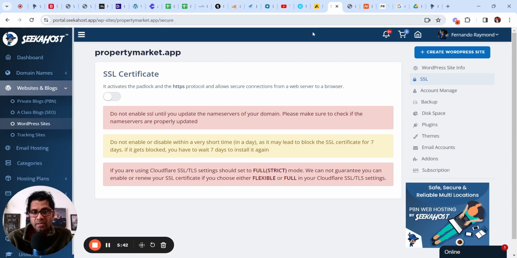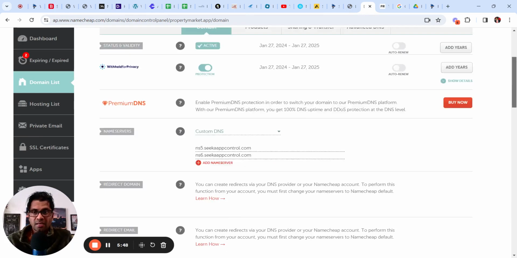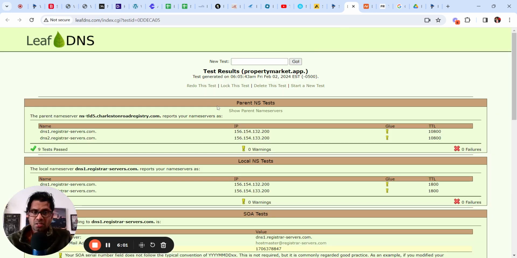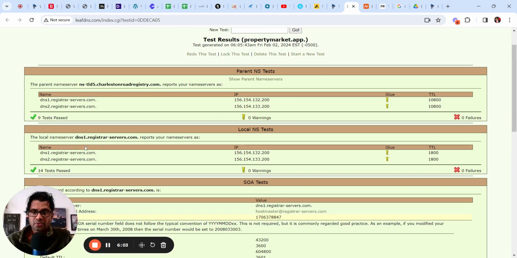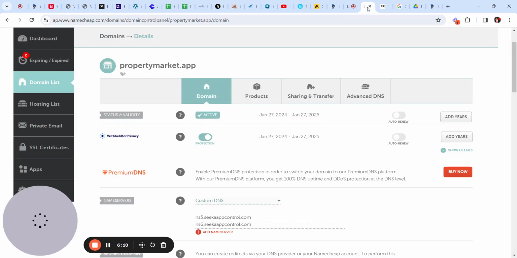Once the name server 1 and name server 2 which we gave here are reflected and updated, only then should you update on your site. So the custom name servers are given, it's updated. I'll give a little bit of time. It's taking more than I actually thought, because it should show name server 1 and 2 here once it has been updated.